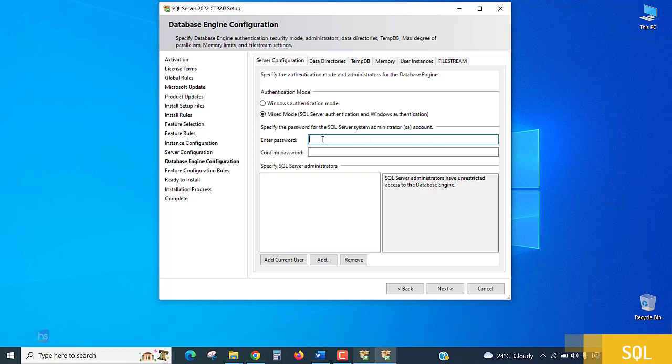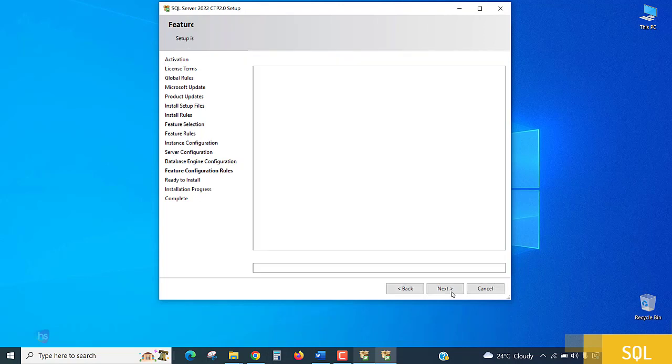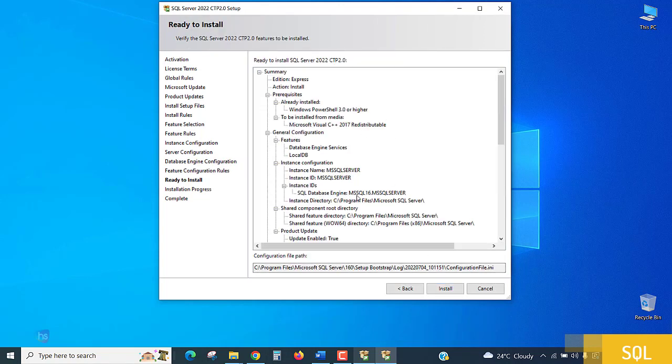So the password I am giving is simply SA123. You can put a very simple password. Okay. And specify the SQL Server administrator. By default, you have to add the current Windows user. If you forget to add the current user, you won't be able to log in to your database. So specify add current user. See, my system administrator is added here. Okay. Click next.